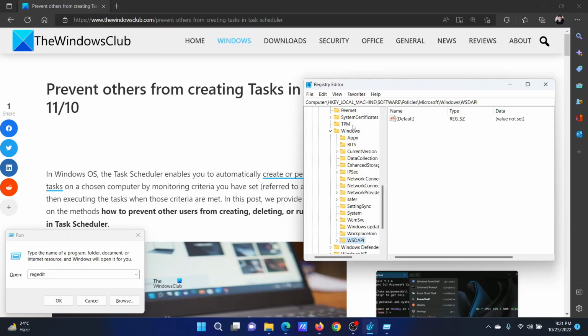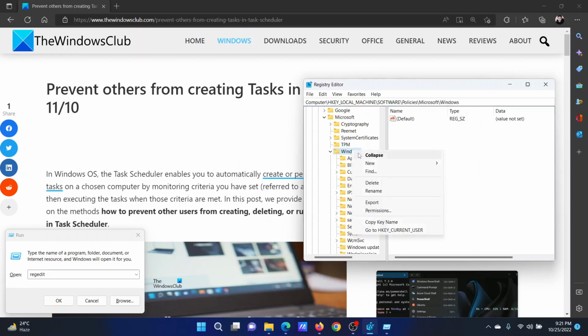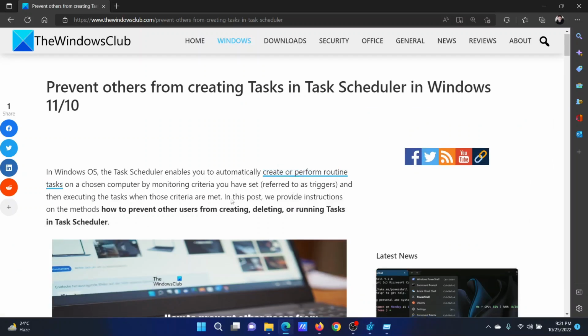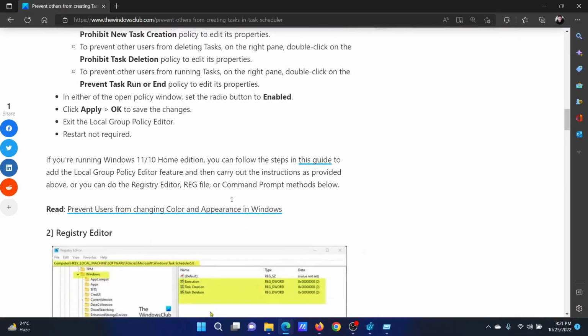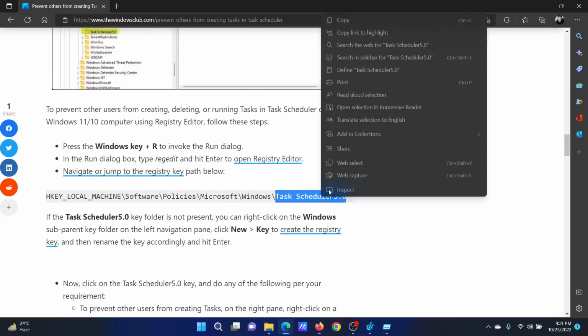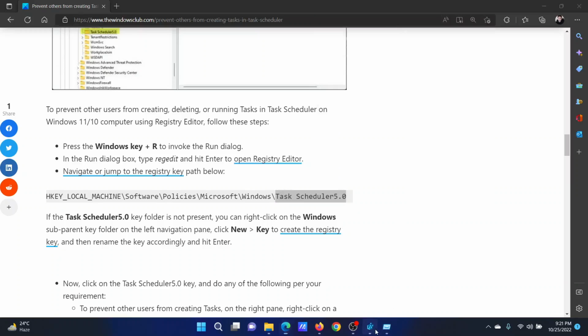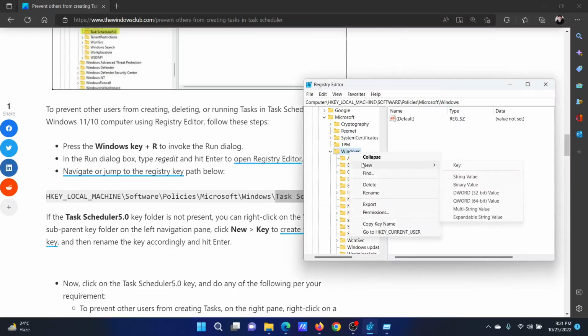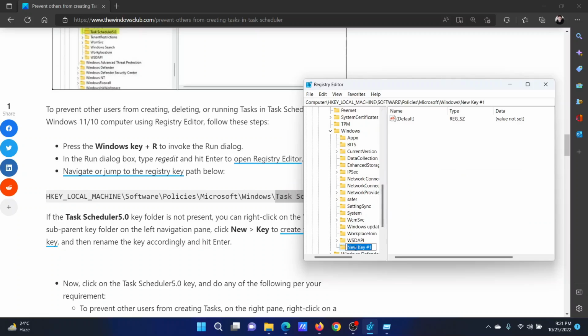In the Registry Editor window, go to HKEY_LOCAL_MACHINE, Software, Policies, Microsoft, Windows. Now right click on Windows and we will create a new key. But before that, scroll down in this article and copy this path, which is Task Scheduler 5.0. Now right click on Windows and select New, Key. Change the name to Task Scheduler 5.0.